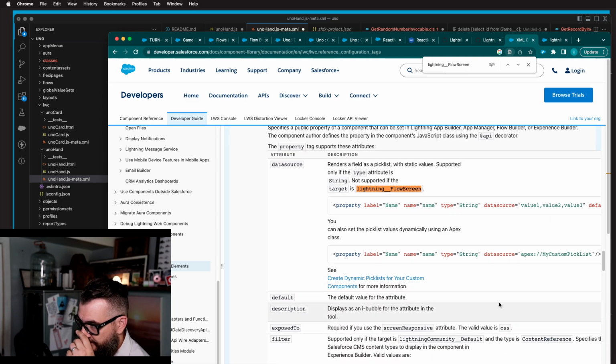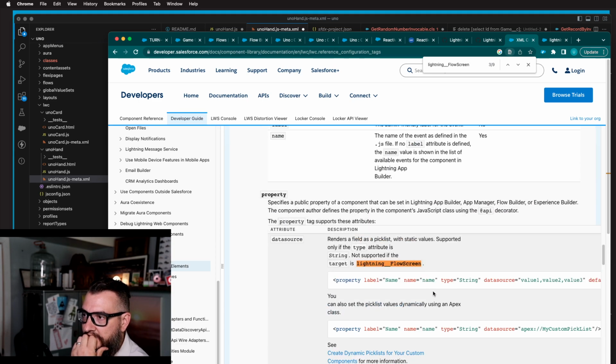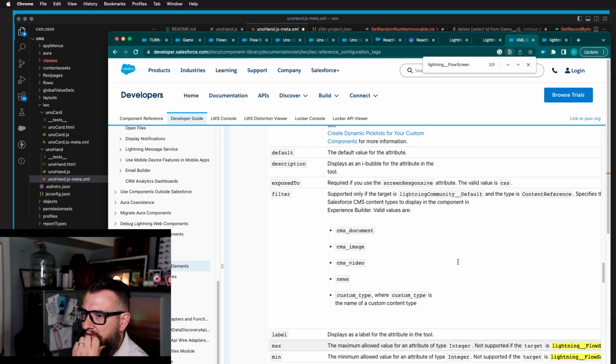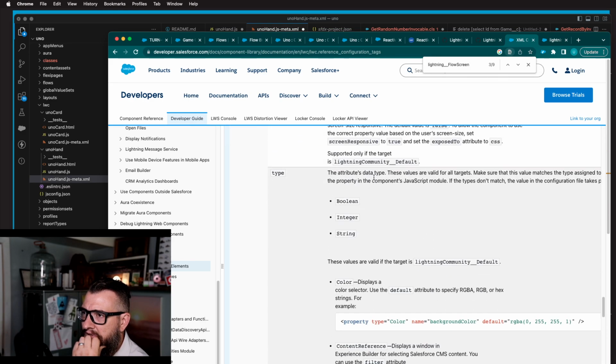Can I pass a record, an S object array via a property? I don't think I've ever done that. Type. These values are valid for all targets. Make sure that this value matches the type assigned. Boolean, integer, string.